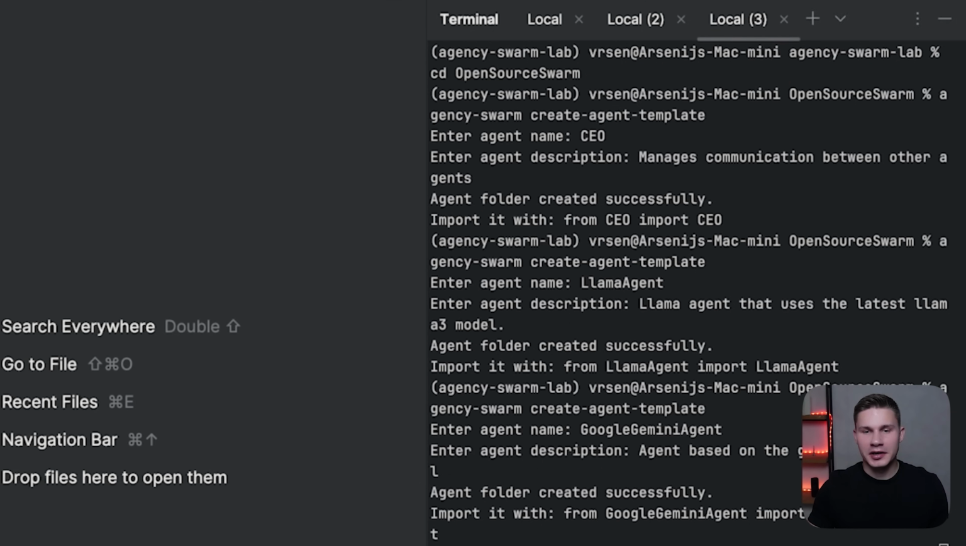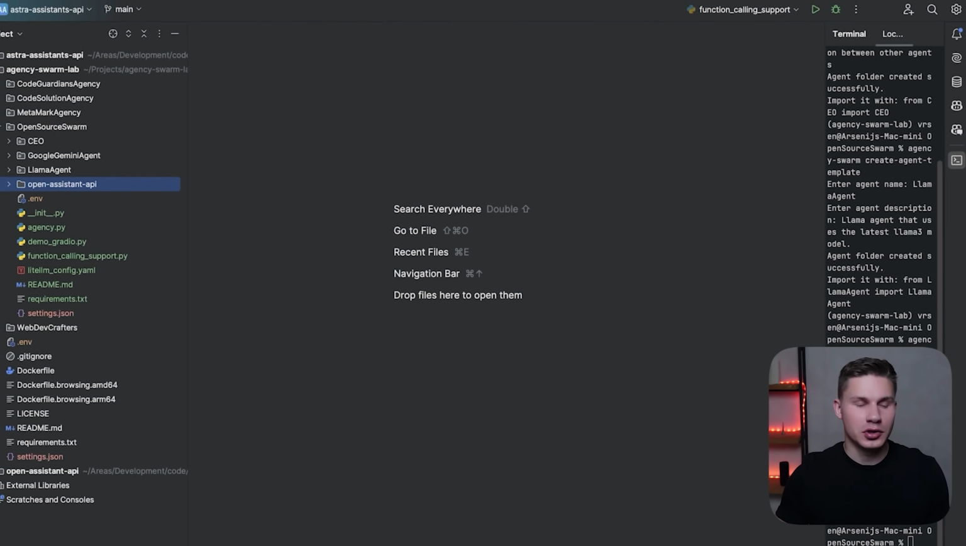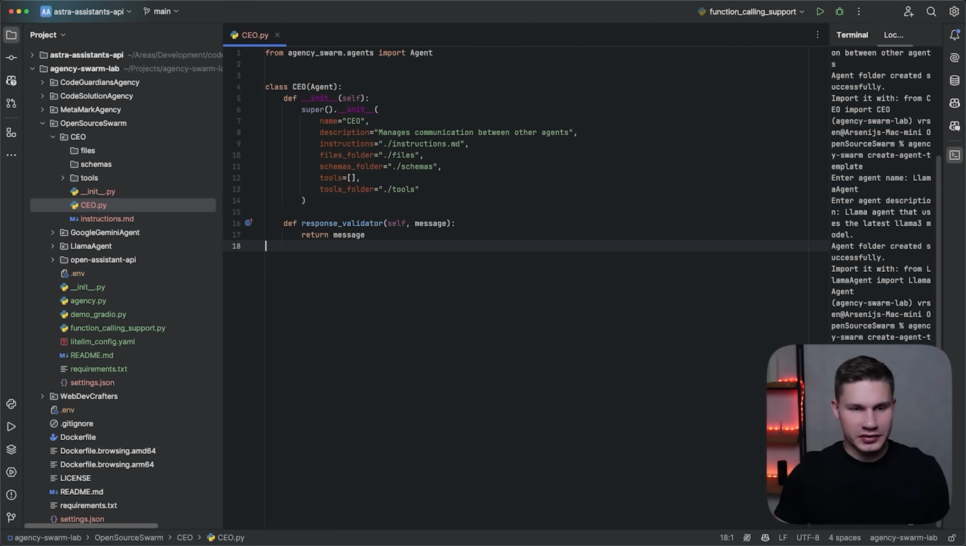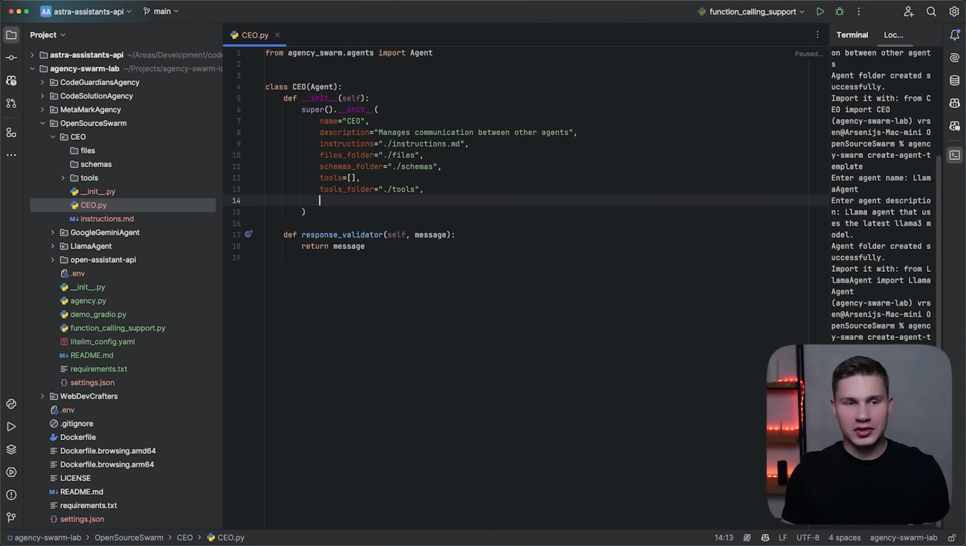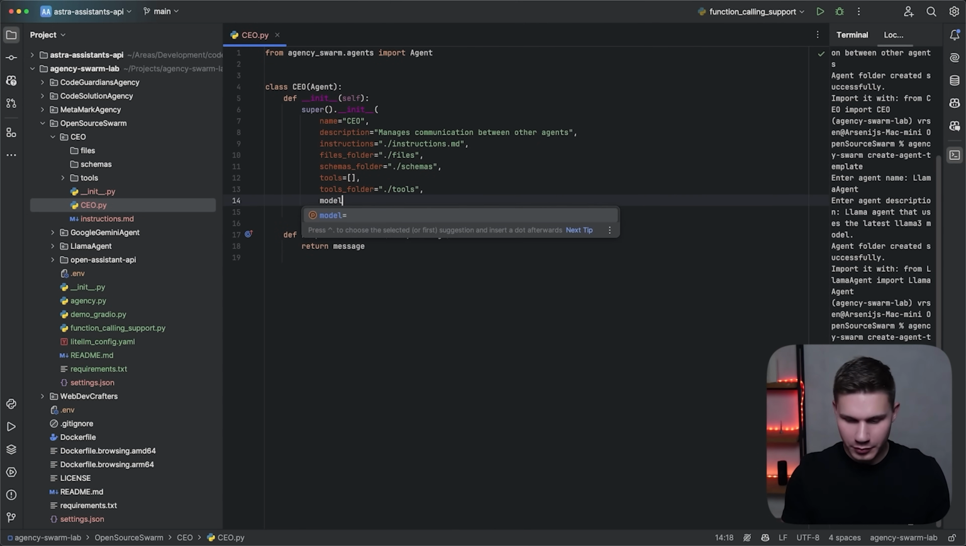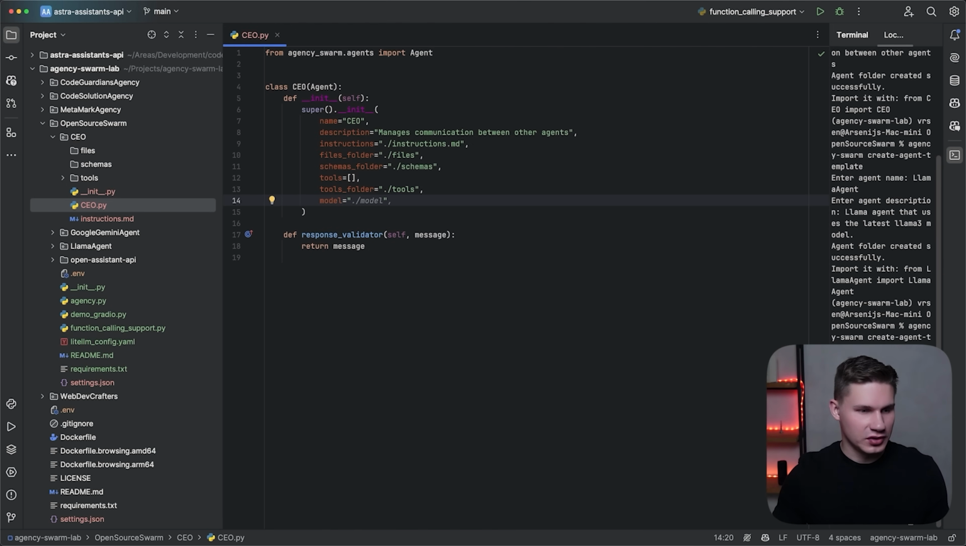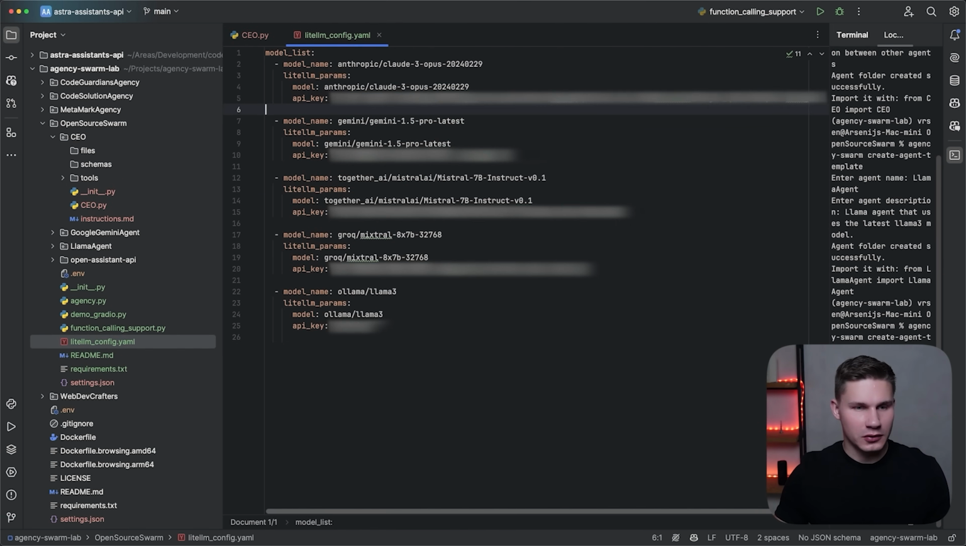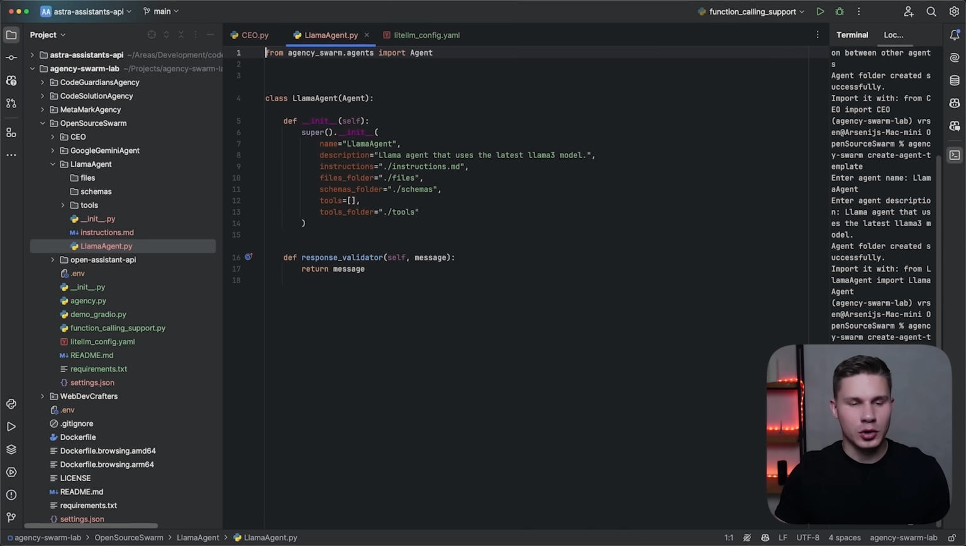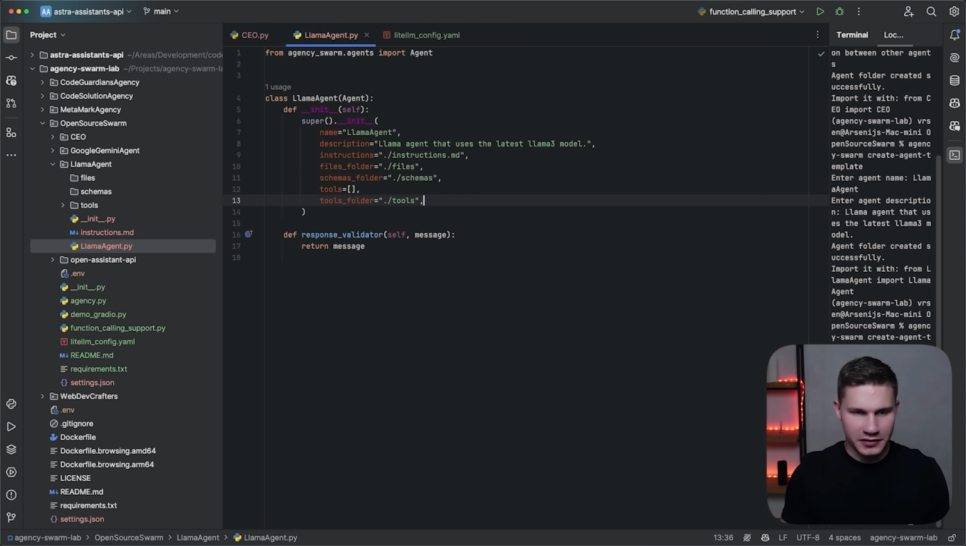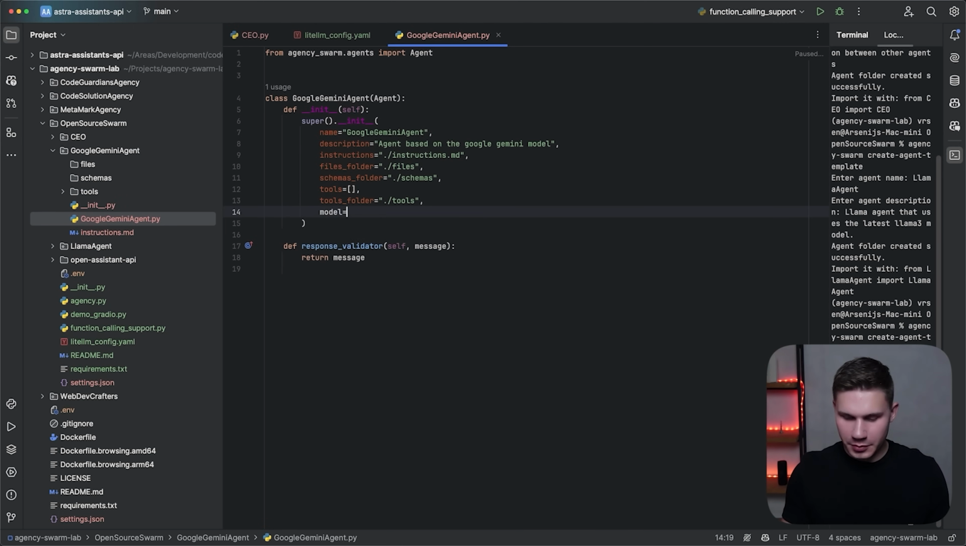Cool, so after our agent template folders have been created, you can open them on the left. So let's start with the CEO agent. For the CEO, I want to use the latest Claude model by Anthropic. So all you have to do is simply copy the model name that you previously set in your LiteLLM config. For the Llama agent, obviously I'm gonna be using the Ollama Llama 3 model. And for the Google Gemini agent, I'm gonna be using the Gemini Pro 1.5 latest.